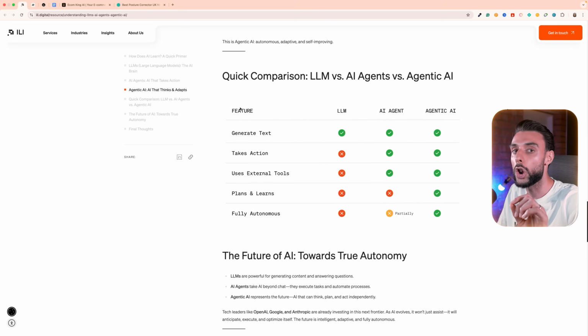Now, LLMs are large language models like ChatGPT, Claude AI. So most of you guys are using LLMs, which is the basic AI functionality. Now you can see here what it will do is it will generate text and a response, but it won't take action. It won't use external tools. It won't plan and learn, and it isn't fully autonomous. So it will give you back a response, and then you need to go and use that response and then do something with it. This is an example. Find me a winning product. It'll tell you how to find one, but it won't actually do it for you.